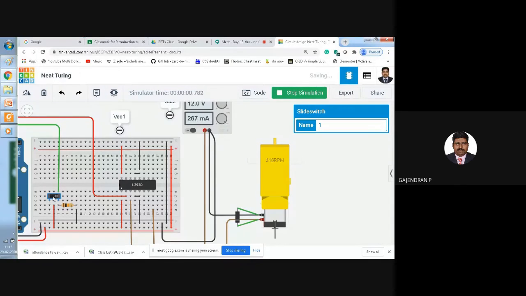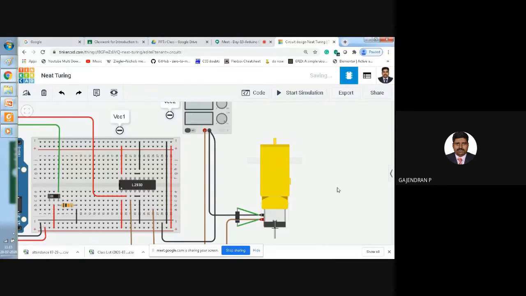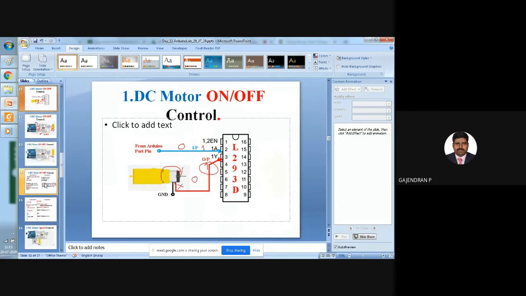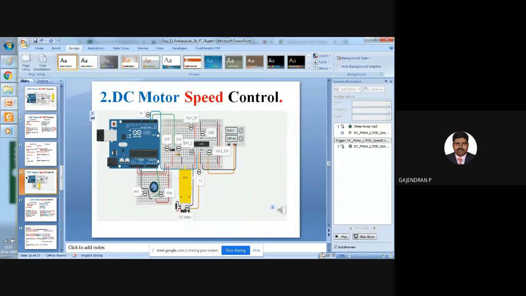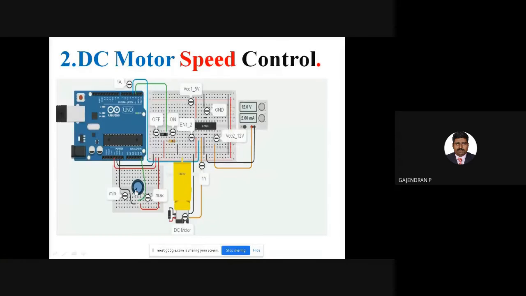The second task, I need to do the speed control. How can I give a variable input to my system? It is a very simple configuration. If you interface a potentiometer, see, this is my potentiometer. I'm going to interface the potentiometer as an analog input to my system. Based on this analog input, like our light dimmer or fan speed control dimmer, if you vary the knob of the fan regulator, the speed of the motor will vary.